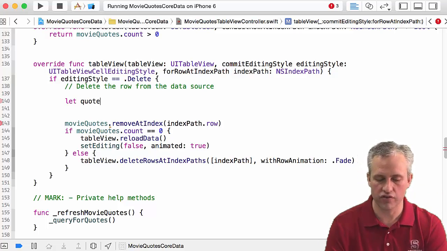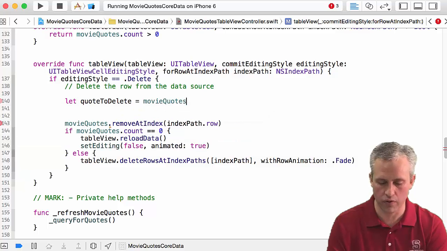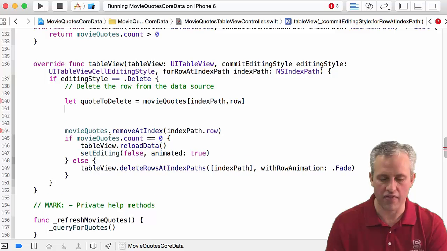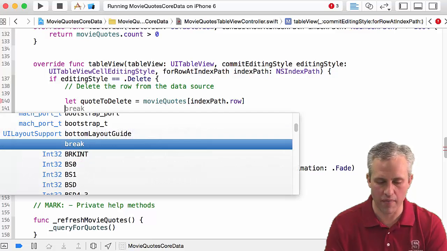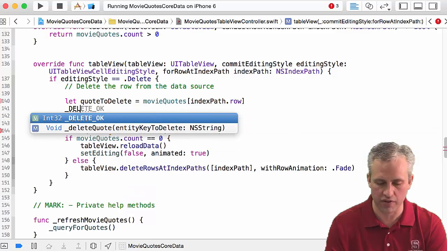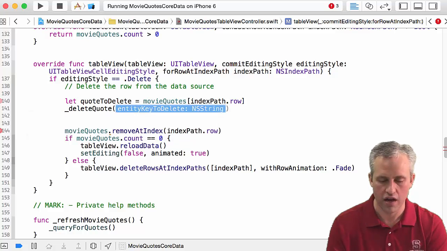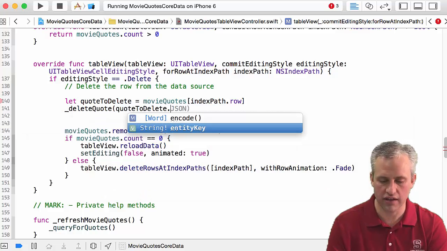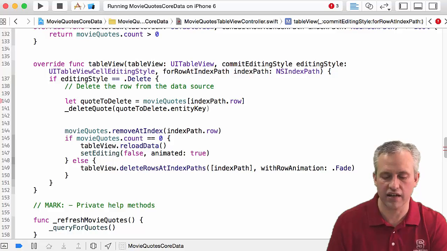So what I'm going to have to do is I'm going to have to get the quote first. So I'll say quote to delete, and that's equal to movie quotes index path.row. And then what I want to do is I want to call that method. It turns out I'm not in a closure. Seems like I'm in closures more often than not. And I've got a quote to delete, and he has an entity key.